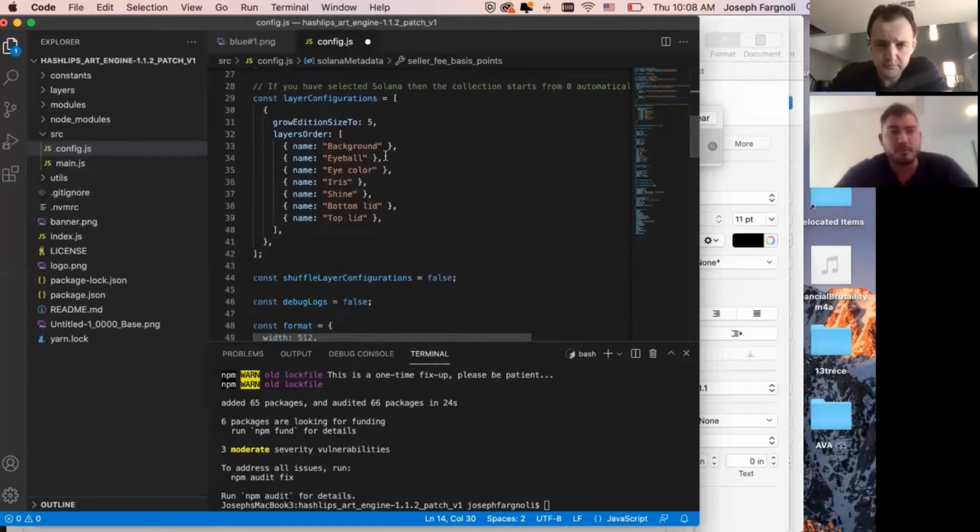This is the most important part. So this is where you're actually deciding how many you want. For the growth edition size 2, we're going to put 10, just because already 10,000 will be a lot at this moment, but you can go up to 10,000 if you have enough layers. If you don't have enough layers, it'll fail on the bottom, and you'll see that. Right now we only have a couple of pictures in each layer, so we don't have too many.